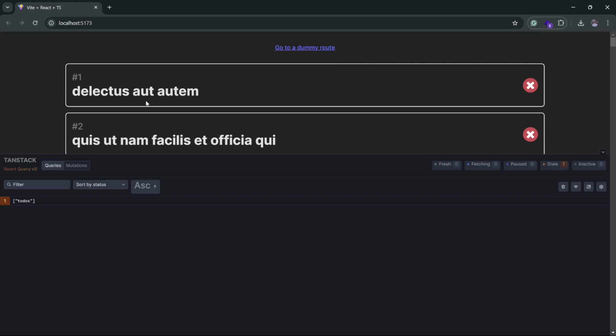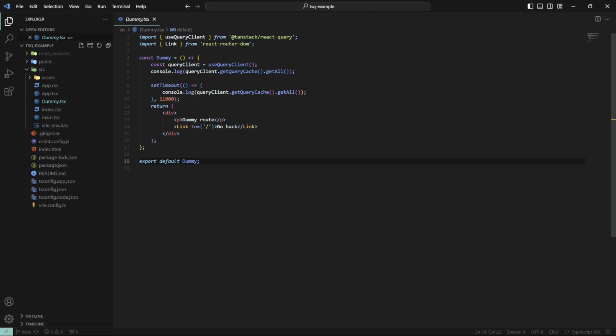That's because the query is not inactive. It only becomes inactive when no component is using it. So to demonstrate this, I also have a dummy component which is not using this cache data. Inside my application, I have this dummy.tsx file, and you see that I'm not using the todos data anywhere inside this component. All I'm doing here is console logging the entire cache and also running a setTimeout that will do the same thing, but after 11 seconds.